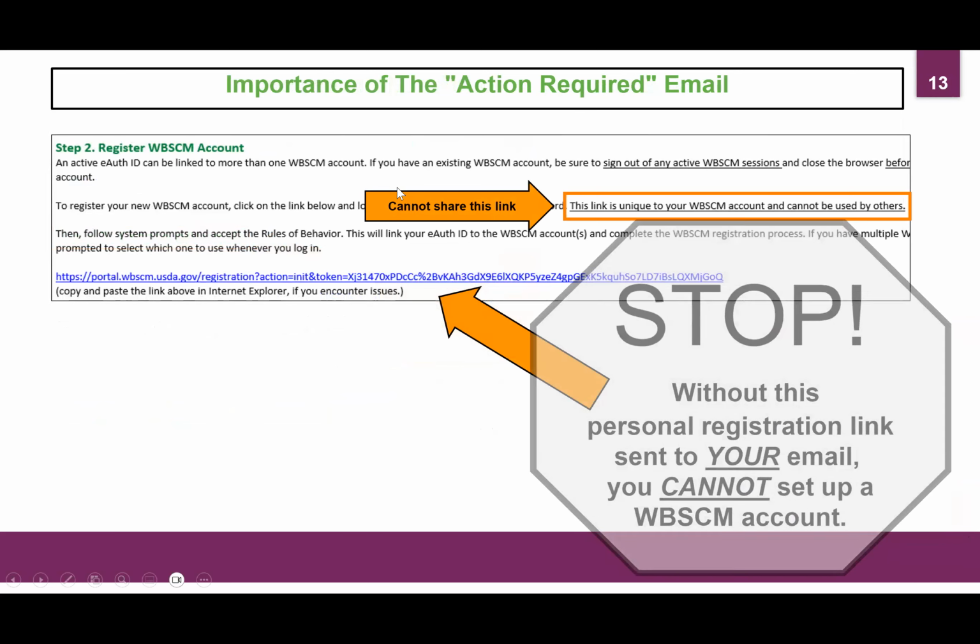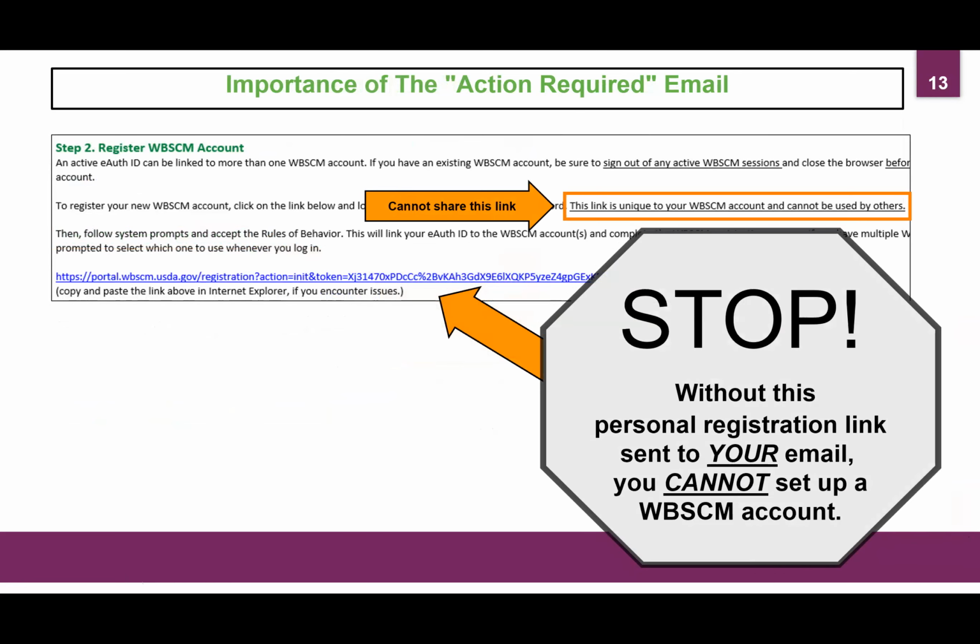Okay, and so once you register for that WebSCM account, you are going to receive an action email, and it's going to have a link. Now, this link is unique to your account only, so you can't share it with your coworkers or your friends that may work in a different RA. This is unique to you only and to your account. And without registering, you will not be able to set up a WebSCM account. So please make sure you follow these steps.